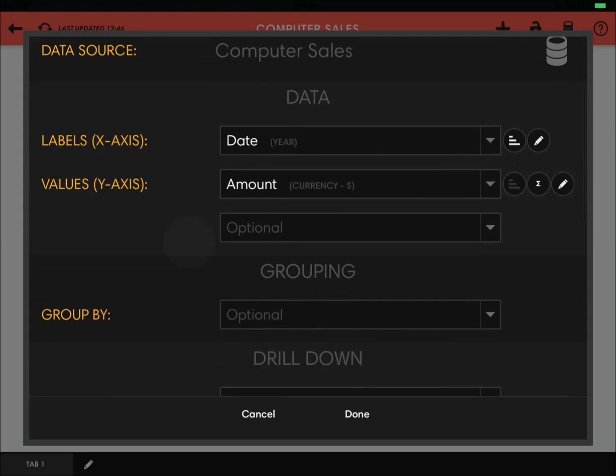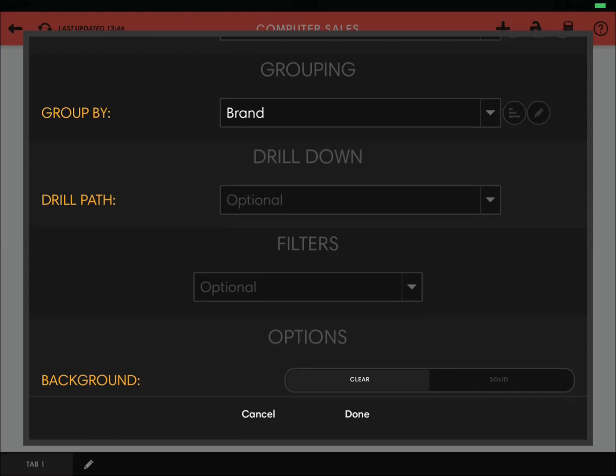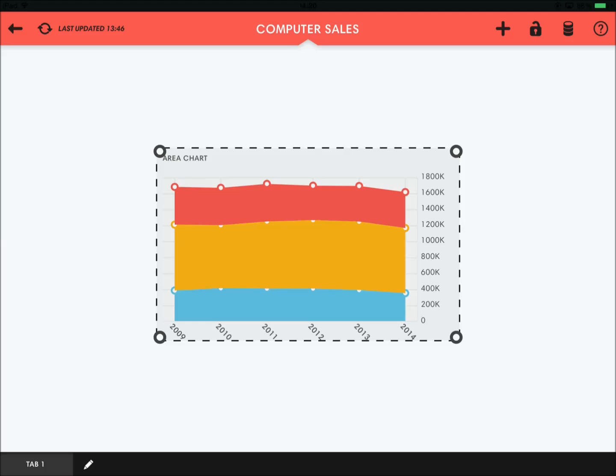This time, instead of adding another value, we will use the Group By field. Let's choose Brand as our Group By field, and let's scroll down and change the options so that our lines are stacked on top of each other. Now, our chart is again showing us how much we've sold each year. However, this time the values are broken up by the values in our Brand field.